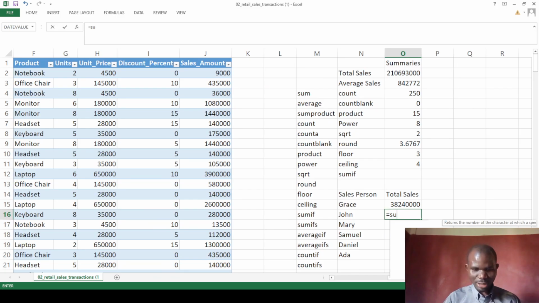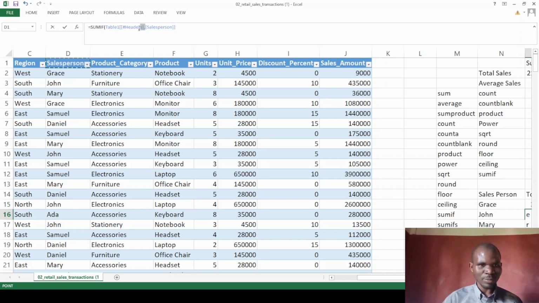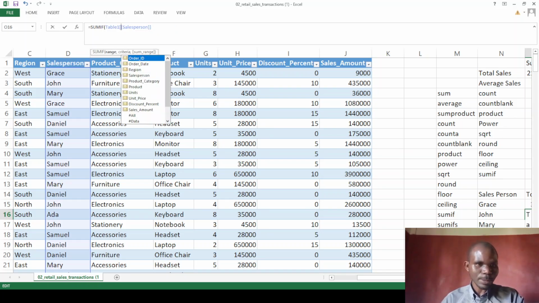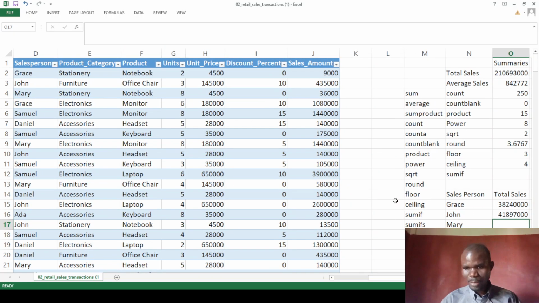We can also have that done for John. Where do we start from? You pick the salesperson again, as we did before. Then we don't need to write John manually, so we can extend our formula to the next. We just click on the cell that contains John, and then we click on the total sales amount. That will give us the total sales generated by John. Let's drag it down for Samuel and Daniel.